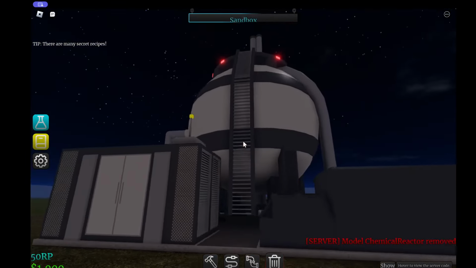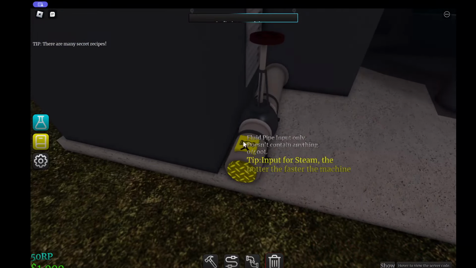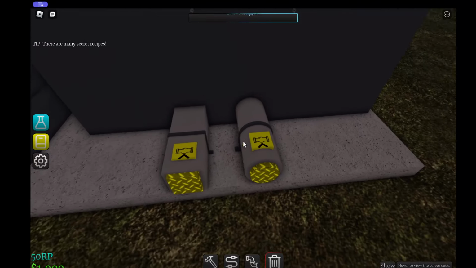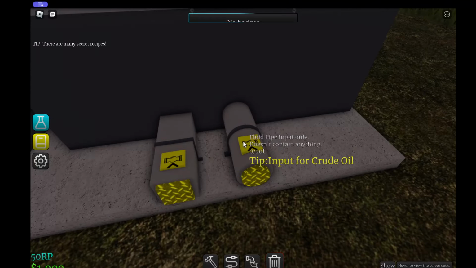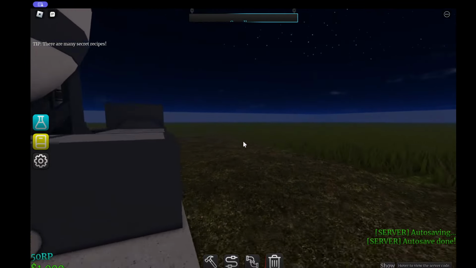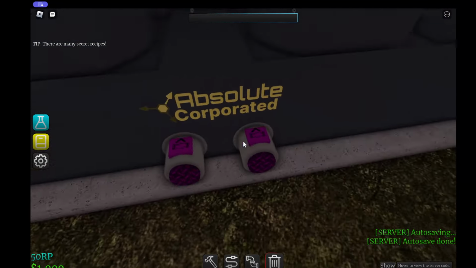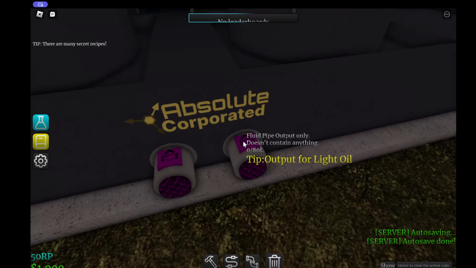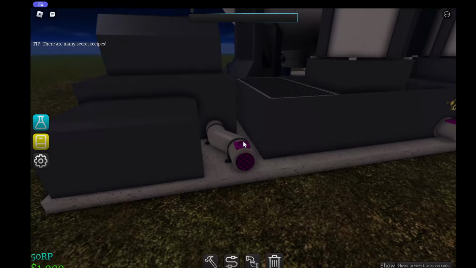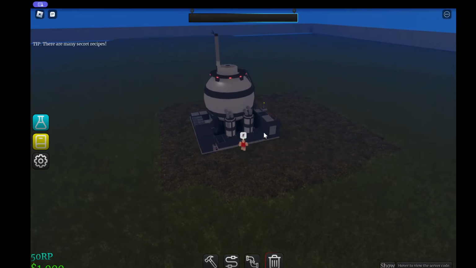So, this thing is huge. What is this? Input for steam, the hotter the faster the machine. Okay, so 400 max. Input for coal. Input for crude oil. Actually, 400 isn't max. 400 is just the easiest to obtain, but technically people have gone a lot more. Output for heavy oil, output for light oil. The other machine we had before also had it. So is there multiple ways for making heavy and light oil?